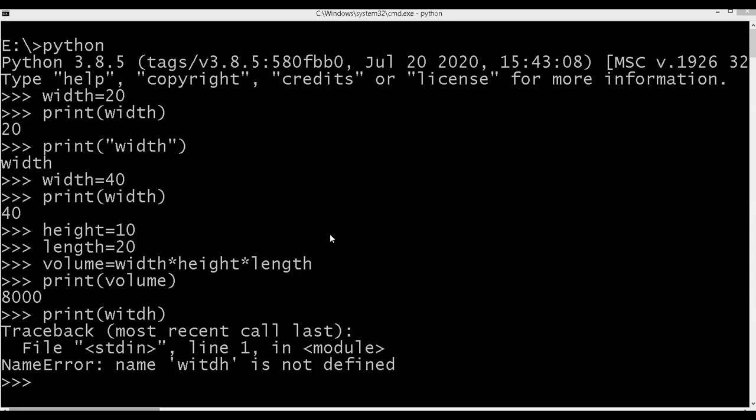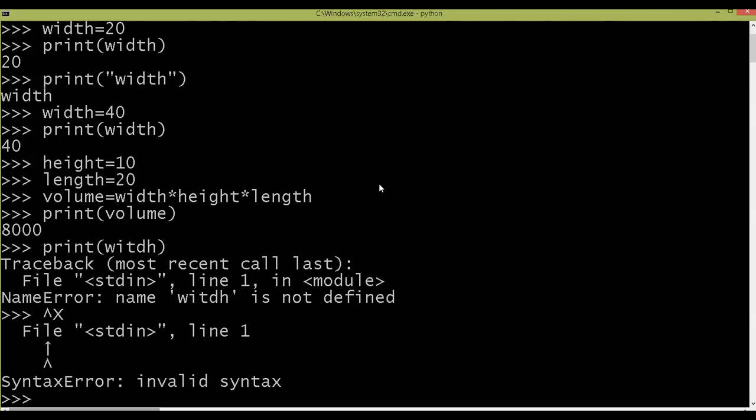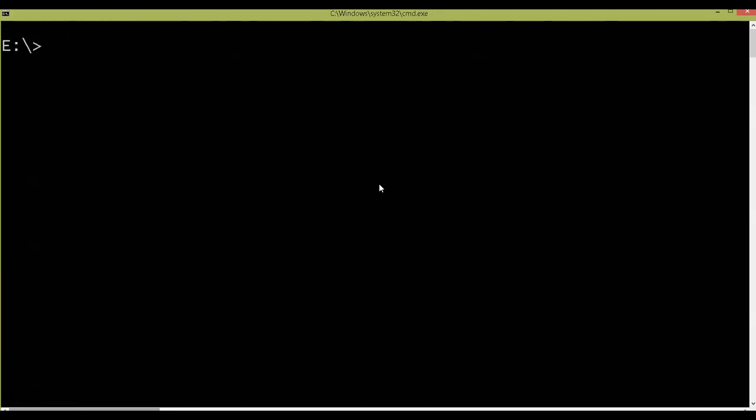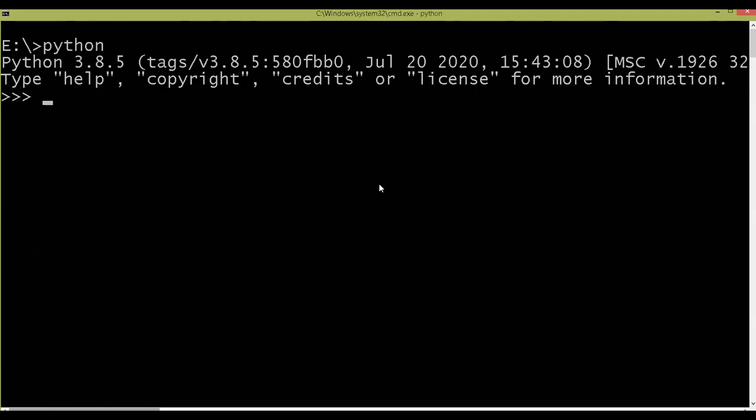So we need three variables. Let me just clear out the screen. Someone asked me, how do you CLS? I just type CLS, but before using CLS, you'll have to get out of the interactive mode, otherwise it won't work. You can get out of interactive mode using Control Z, or you can use exit with parentheses, which will also get you out of this interactive mode. Okay, so these are the things.